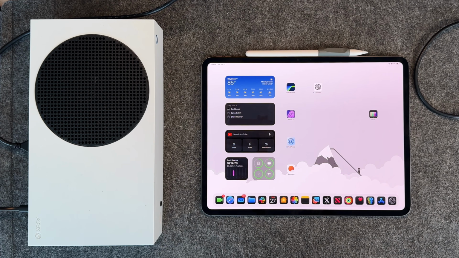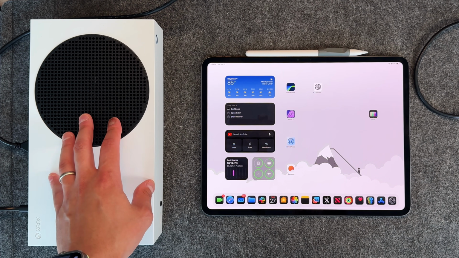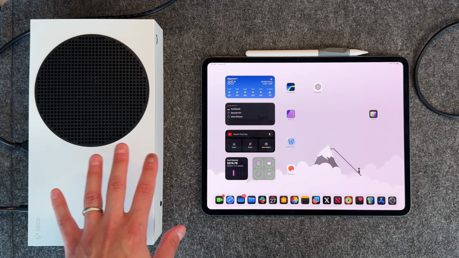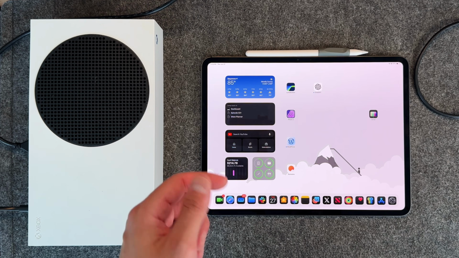So like I mentioned, now that we have everything we need, this is my M4 iPad Pro. We're going to be using an Xbox Series S to demo this, but this can work with any console as long as it has an HDMI out. So think Nintendo Switch, PS5, older PlayStations, things like that, and even computers. If you have a Windows CPU or even a Mac Mini and you want to use your iPad as a portable display, you can now do that.